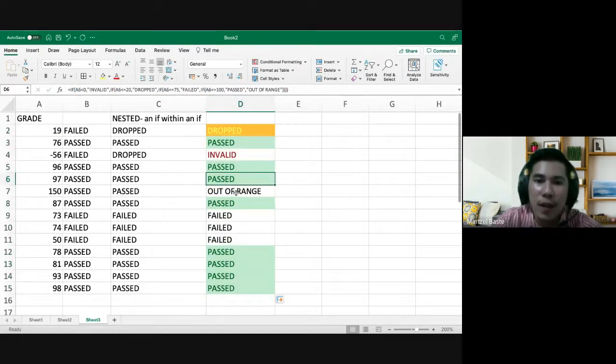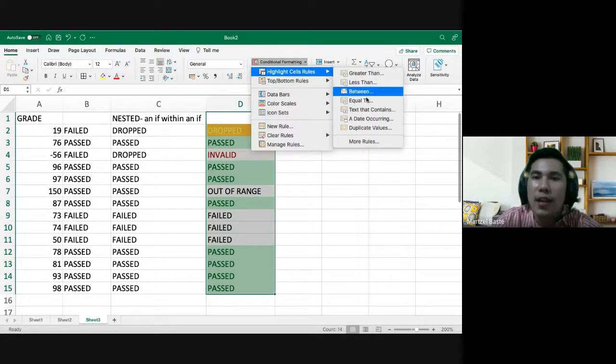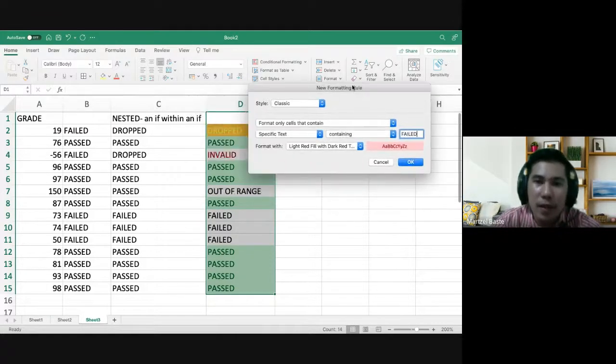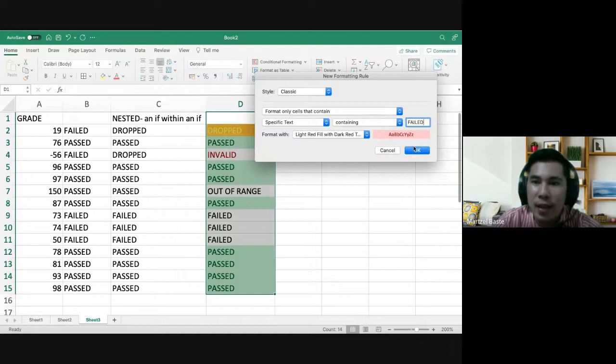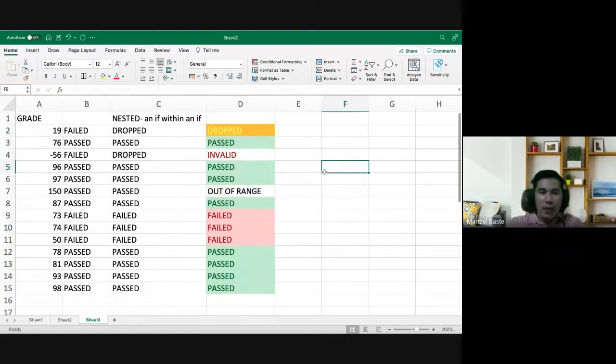and so there, the valid shows, and then we didn't include failed, did we? Not yet. So for failed, conditional formatting, highlight cell rules, contains failed. With the failed, what should we apply? Let's highlight with red, specific text. Okay, and then for out of range, it depends on you whatever you would like to do. You can also do that in the grade.